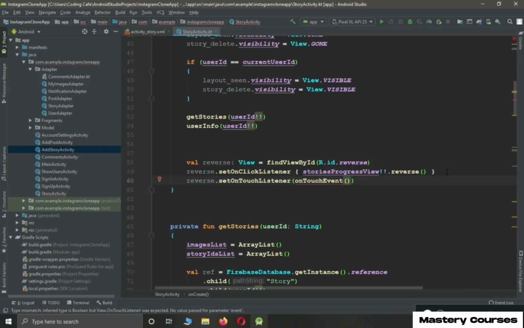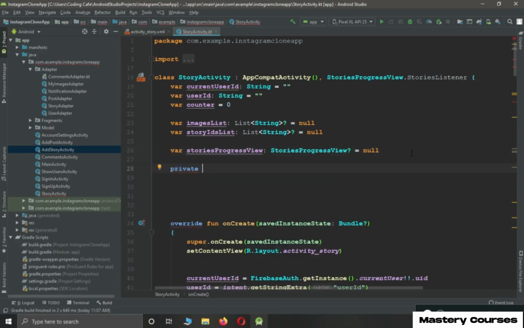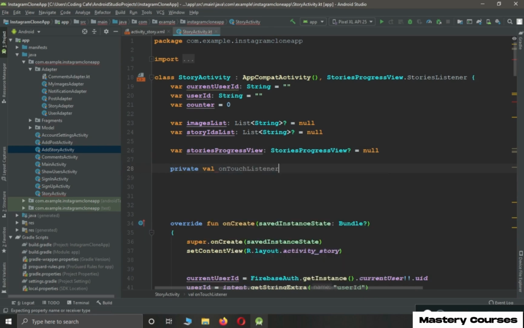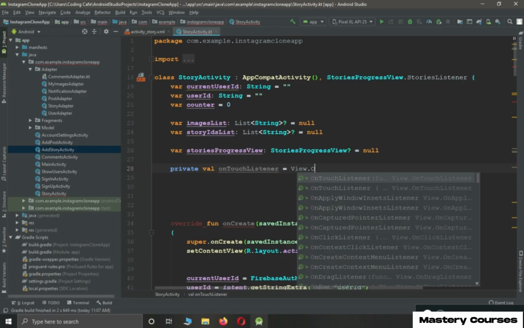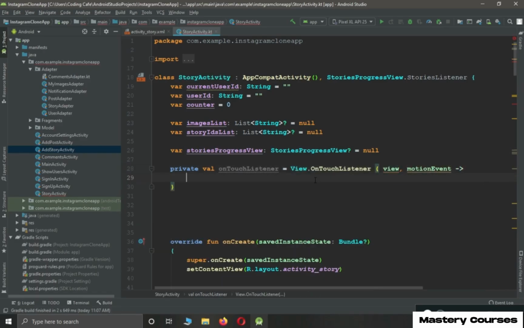By the way, we will implement this thing. Let's just come here to the top. After this, we can say on touch listener equals to view dot, and this one, okay, starting from curly brace on touch listener curly brace, and here you can see motion event, okay, view parameter, and then in here return false, just write false.